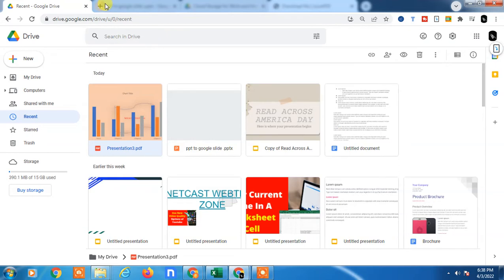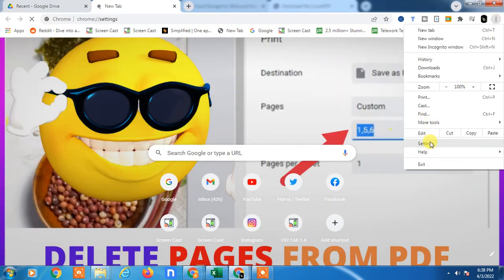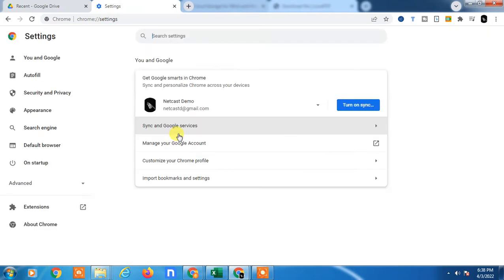Just open your Chrome browser. Go to the settings, click on settings, so settings will open. Okay, let it open first. Okay, so it is open now.